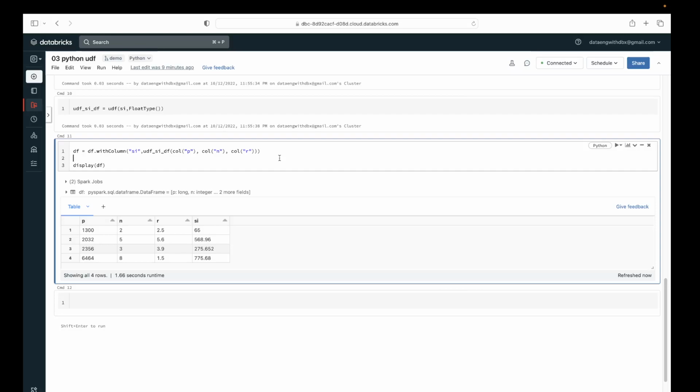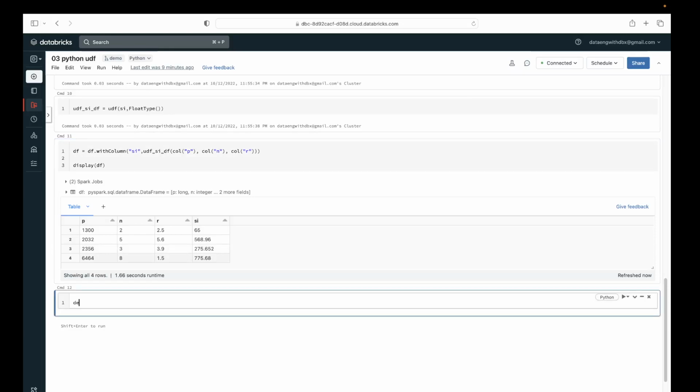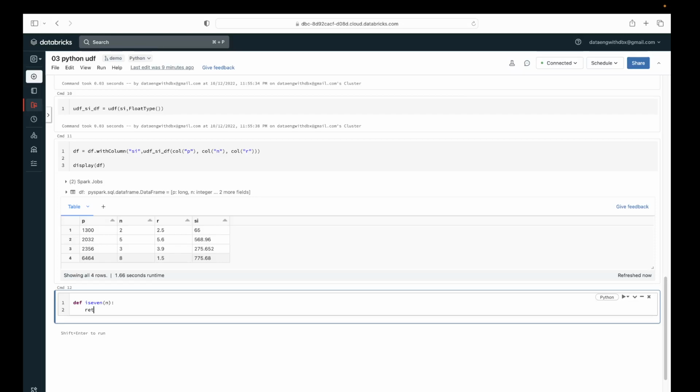Can you have more than one function? Yes, of course you can. Let me create one more function. Definition is even. I'm just going to pass a value and return true or false. So return n mod 2. If the value is an even number, the modulus value will be 0. If the value is an odd number, the modulus value will be 1. So for the sake of convenience, 1 means true, 0 means false. Since I'm checking for is even, I would say not this value.